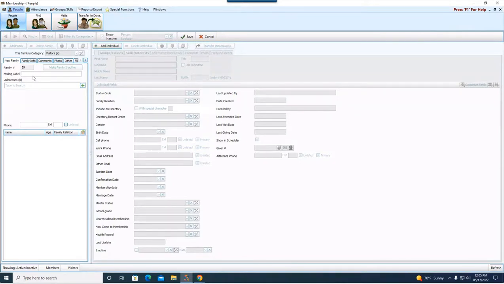Family number is a number that Church Windows assigns to the family. You have no control over this. It's not an envelope number field. It's a behind-the-scenes number that Church Windows assigns to the family, depending on the type of category that you assign. If I had chosen a visitor, it would have assigned a different number, typically starting with a 90,000 number. But because I've chosen them as a member, it's assigning the next available number, 59.